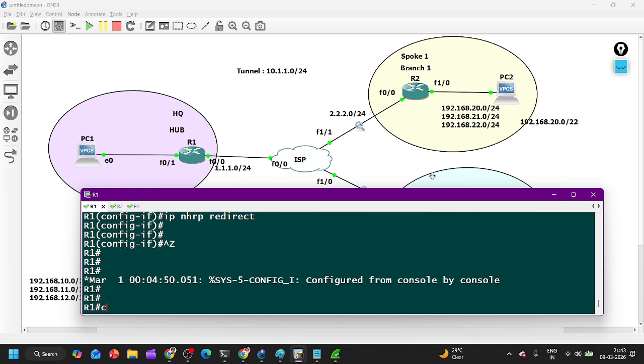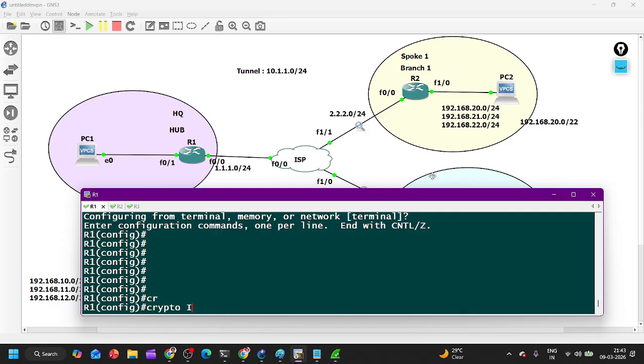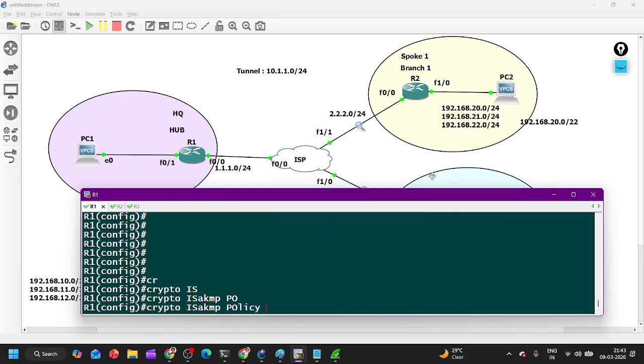R1, configure crypto ISAKMP policy number 10 or 1, any number, and here we will define the algorithm. Remember one thing: to create any secure channel you need three things. You need three things: encryption, hashing, and pre-shared key. Without these three things you cannot create any secure channel.